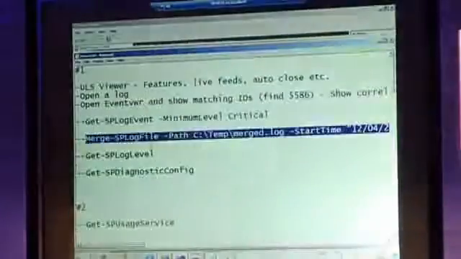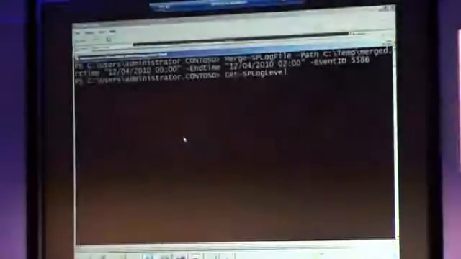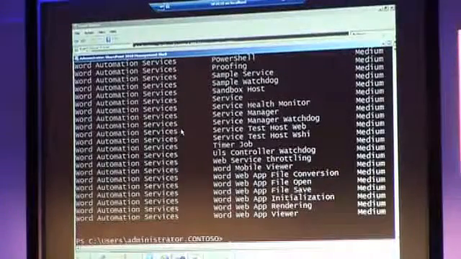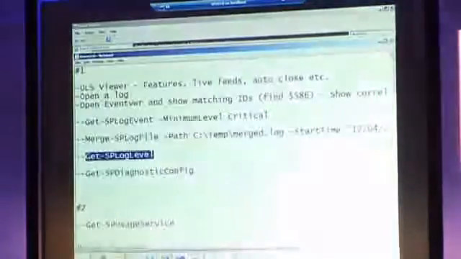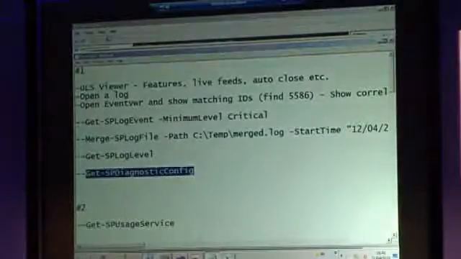Okay. The next thing is the get SP log level. Obviously, this is literally just going to show you all the log level settings, just like you can in the UI, as I showed in my presentation yesterday. So we can view what the settings are currently for each of the individual services, okay? And obviously, we can use set SP log level to set them. Again, fairly simple but effective from a scripting point of view. And finally, get SP diagnostic config.